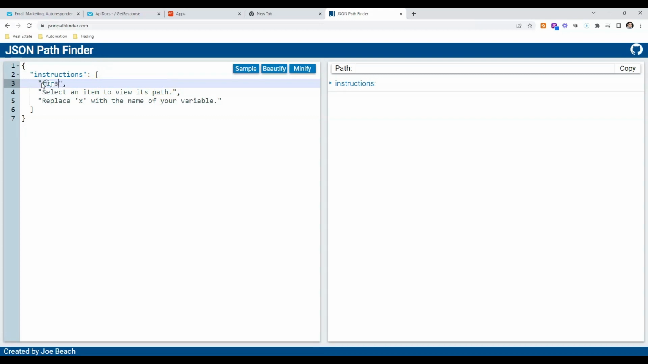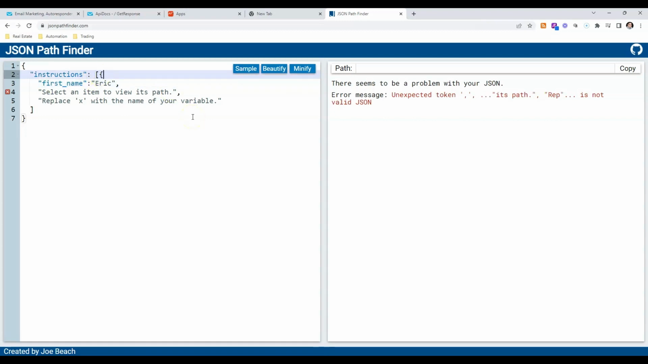Where it says instructions, and then it says first name, and they might have Eric in here, right? Now, one thing I didn't do here is go ahead and open up. There we go. So you could see how it would have something like first name, right? And then you would have the name associated with it, right? Now, I point this out because that's just how it might come over, right?